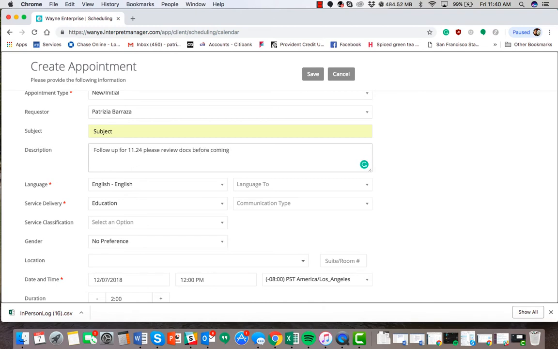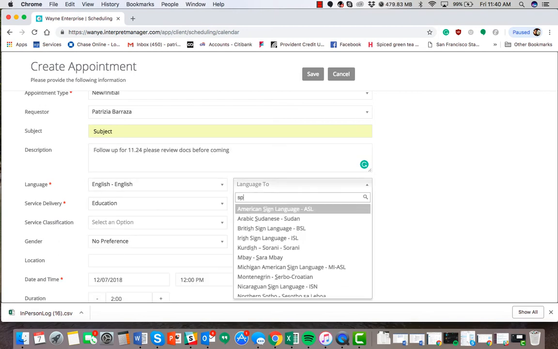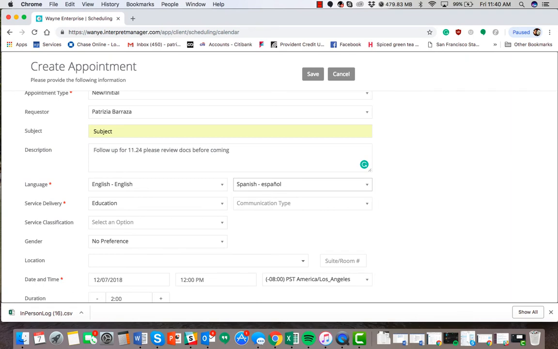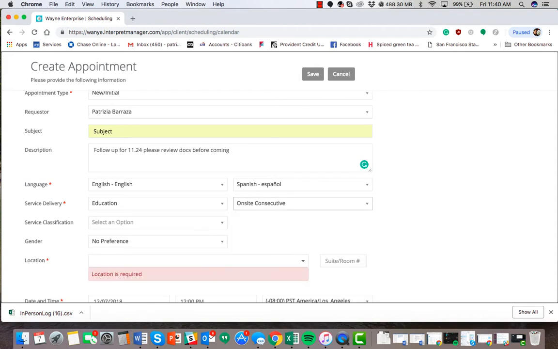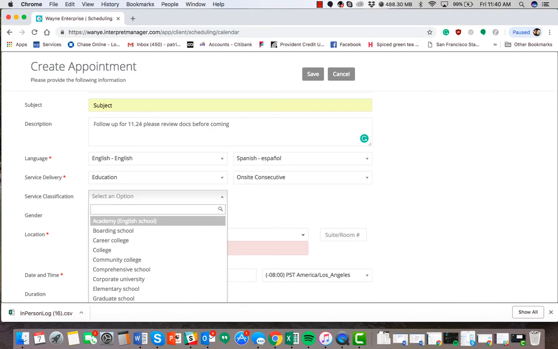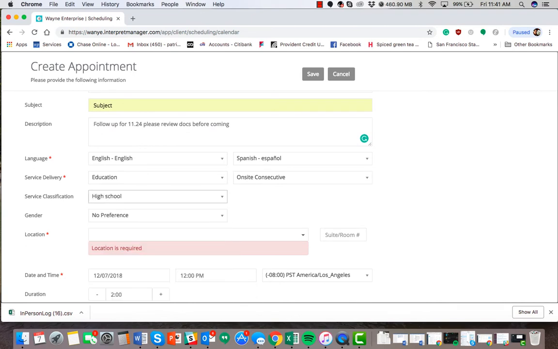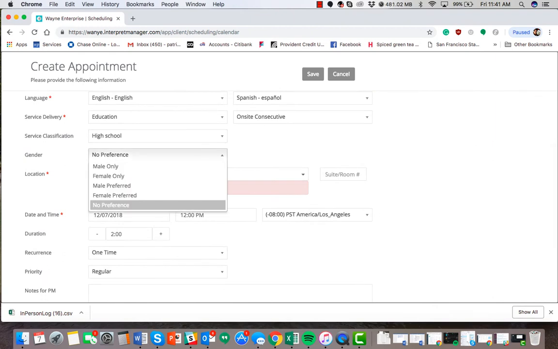You always need to put in two languages. In this case, it will be English to Spanish. Service delivery type is education, and you can either choose on-site consecutive or on-site simultaneous. We also have some classifications if you find one that applies. Gender preference if needed.